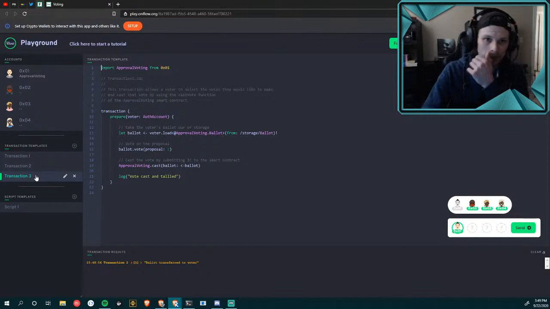Cool. Okay, so checking out transaction 3. This is where we're actually going to vote for a proposal on our ballot. So it says the transaction allows a voter to select the votes they would like to make and cast that vote by using the cast vote function of the approval voting smart contract. So just to look through here, we're getting our voter's account object. We are loading our ballot from storage that we just created in the last transaction. We're reverting if we don't find one.